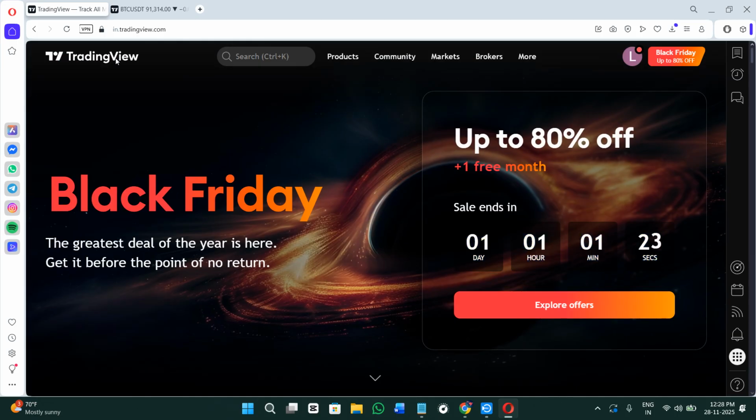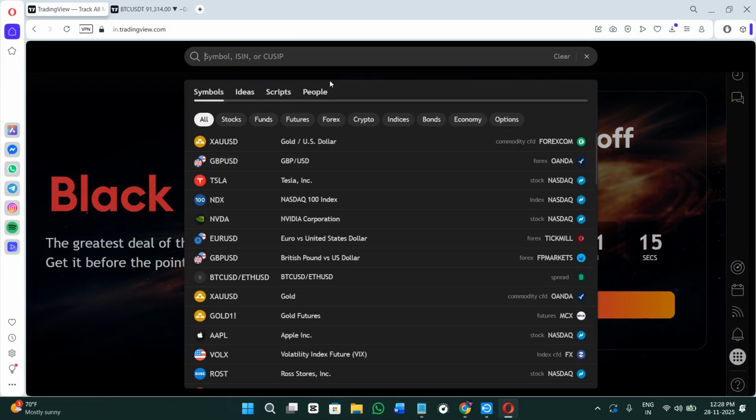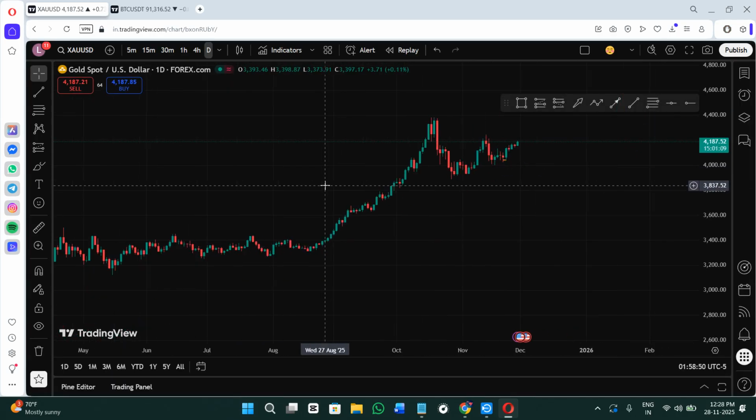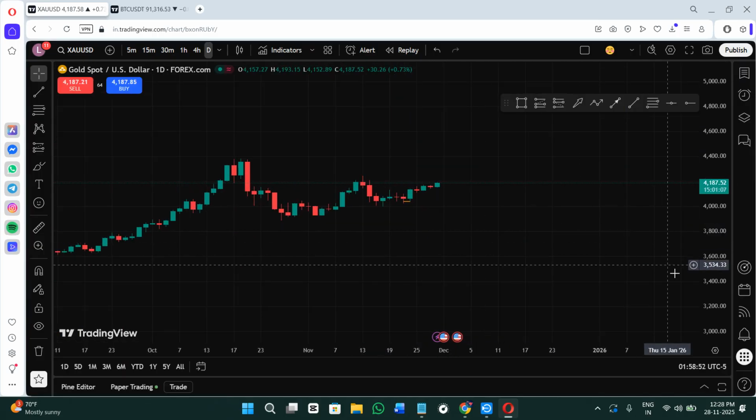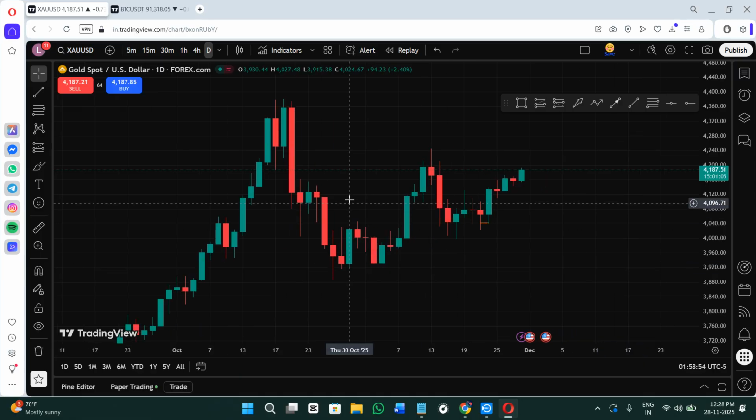So here on tradingview.com, you need to simply log in to your account first. Then click on the option of products in order to launch the chart in front of you. You can also click on this search icon here on the top and simply launch the chart on which you want to add the indicators and later merge them.